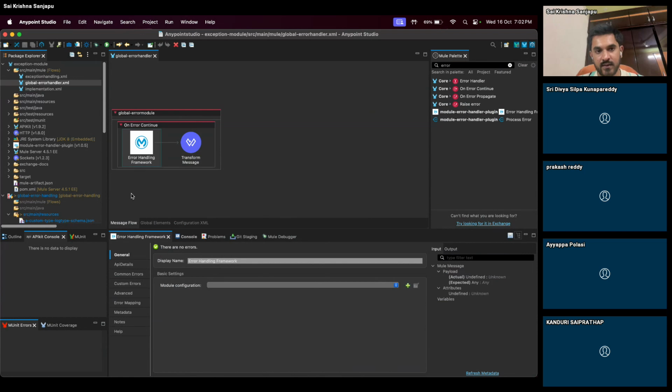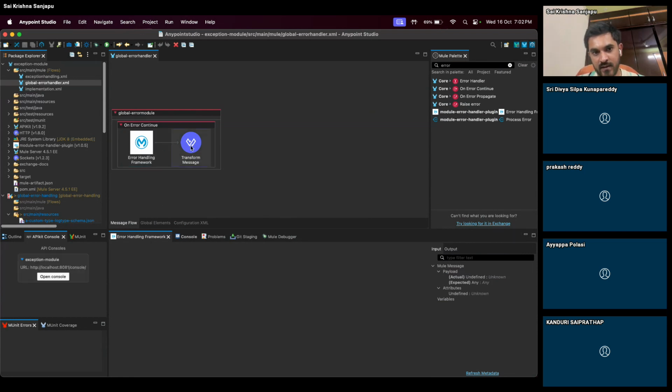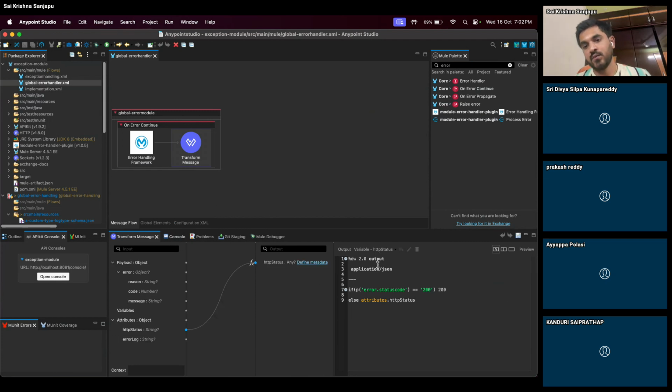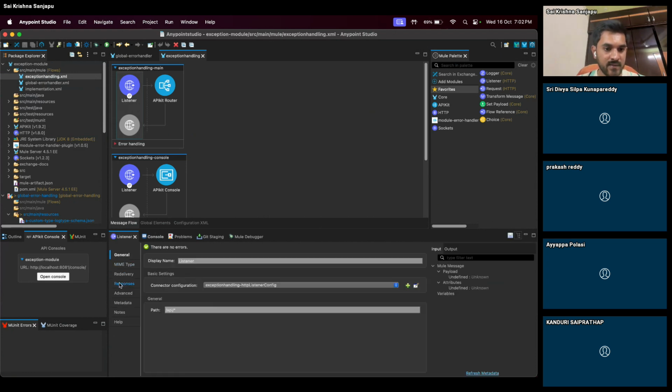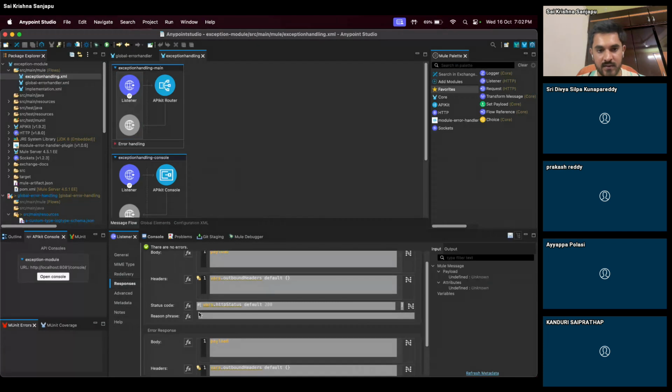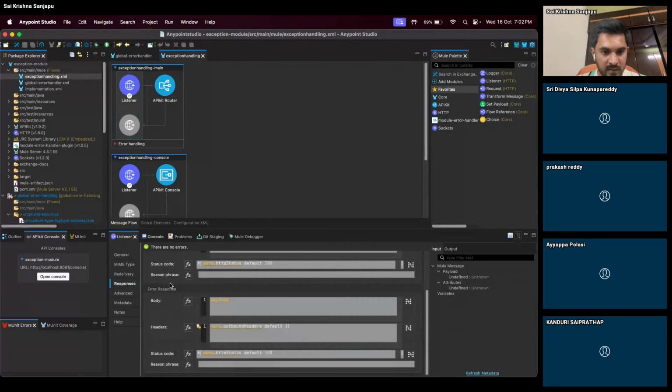Okay, so the On Error Continue, and that's it. You should put this connector, and I'm just using HTTP status. Why this one? In the listener, you should put the status codes we are getting. If you go and see this in the listener, in any project, in the responses, in the error response you get the status code vars.httpStatus, so you should give the status code as this one.